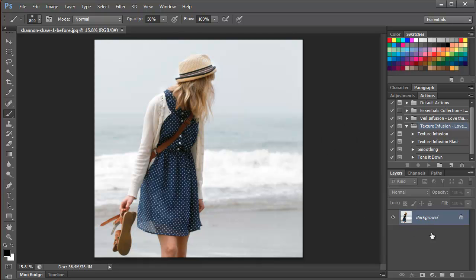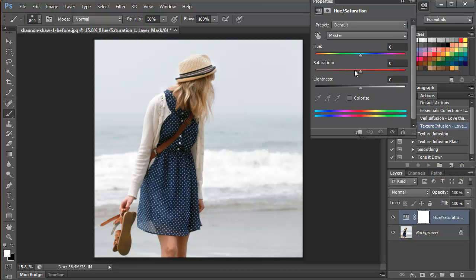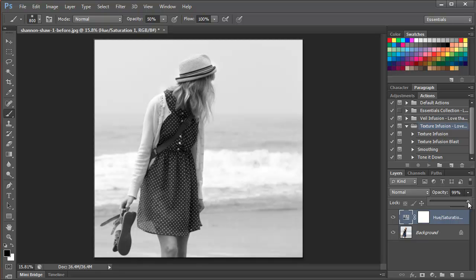What I want to do is create a hue saturation adjustment layer. I'm going to take the saturation all the way down to -100. Then I'm going to take the opacity down to 48%. Then I'm going to duplicate this background layer by clicking Ctrl J, and then I'm going to move it above the adjustment layer I just made. Then I'm going to set the blend mode to soft light.